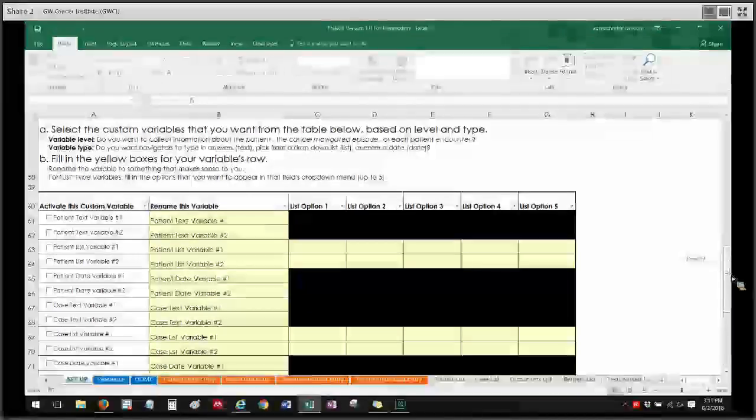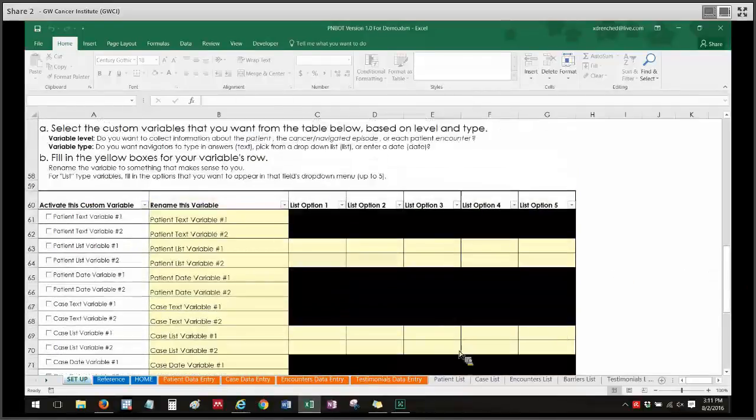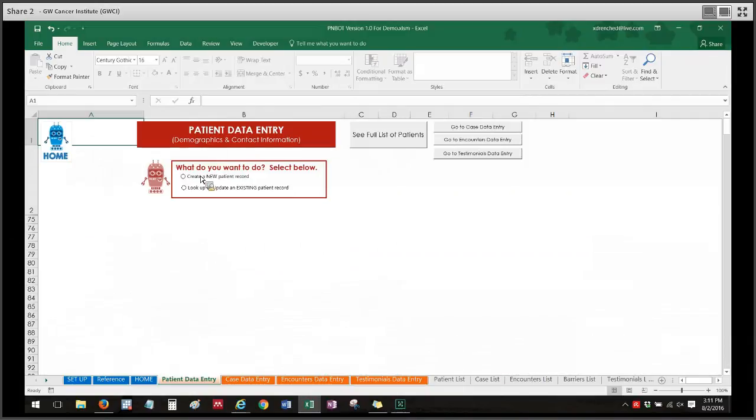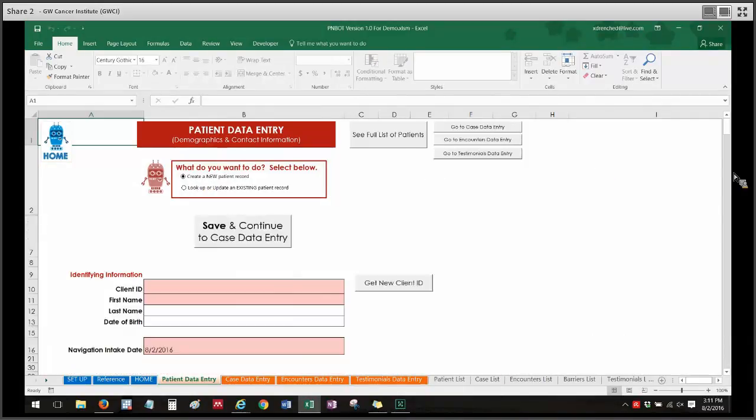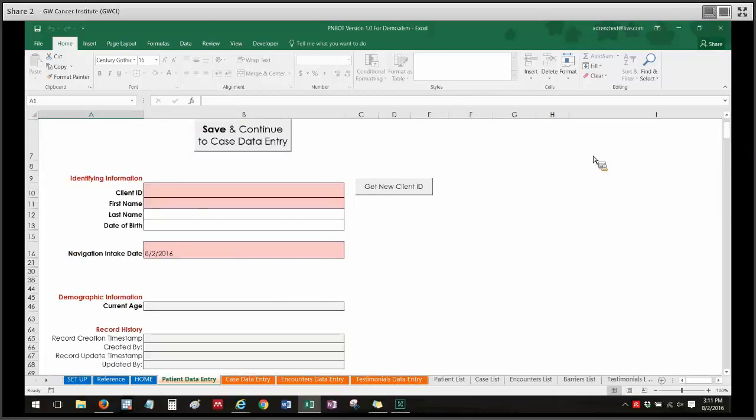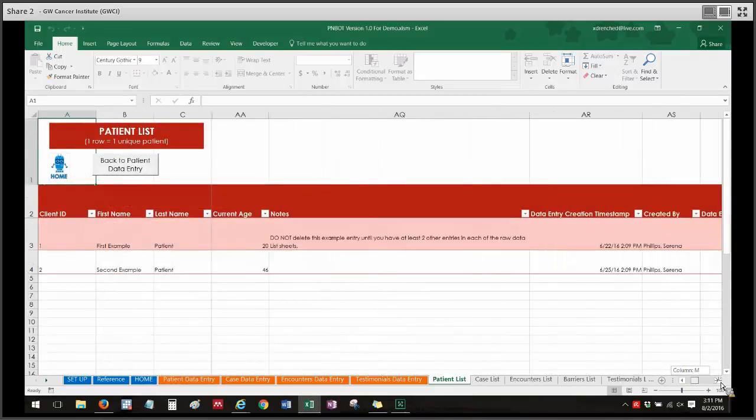So you can add up to 6 variables to each level. For example, I can add 6 patient variables, 2 text type, 2 list types, and 2 date types. And same for case and same for encounters. And I would set all that up here. So just to show you initially how things look, for patient data entry, I've only selected my bare minimum fields here, so there's not a whole lot in here. And same for patient list. This is a pretty short little spreadsheet.